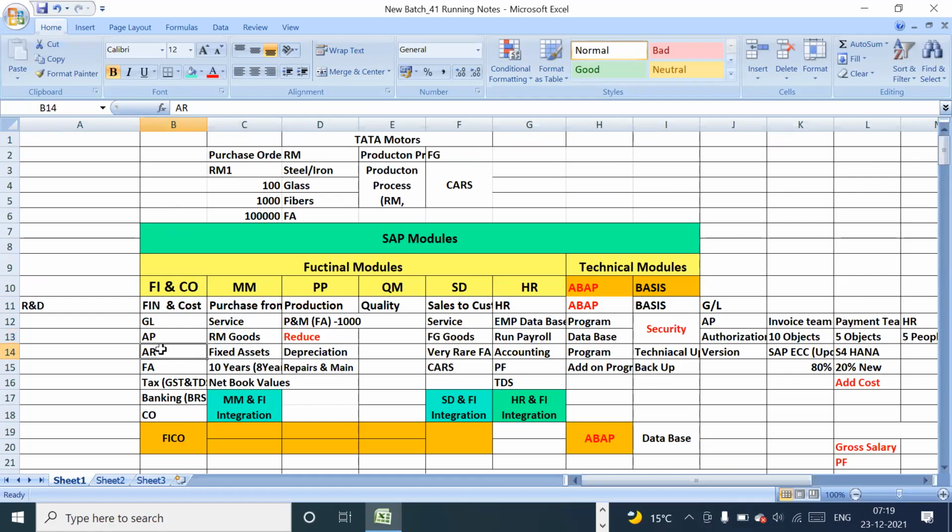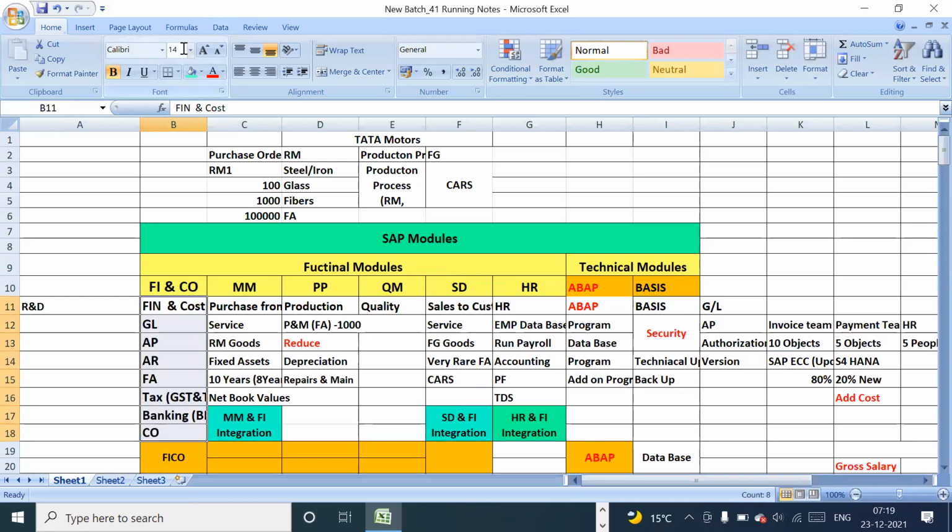As I told you yesterday, if required, we'll discuss the fixed asset module in more detail, how it works. Then we'll go to the MM integration process. In the MM integration process, the retention concept will come.